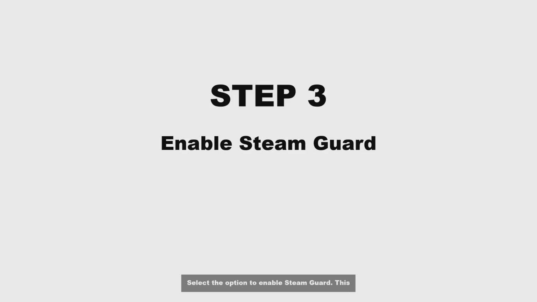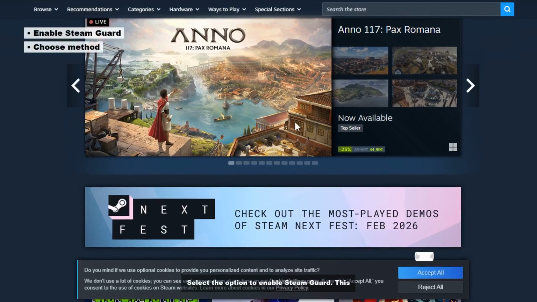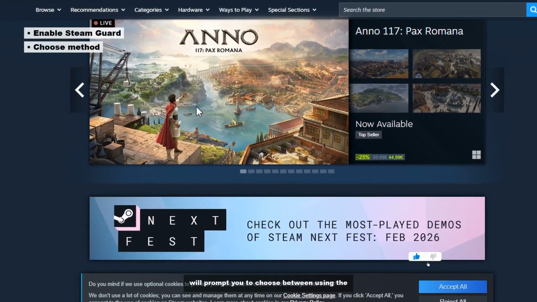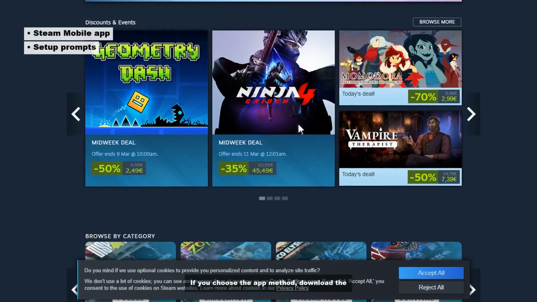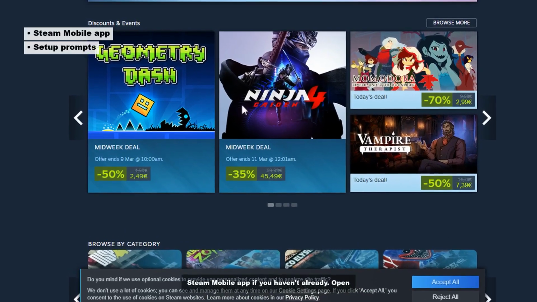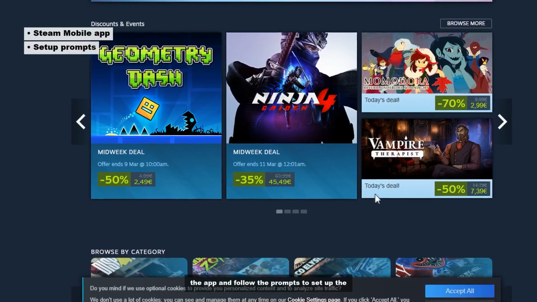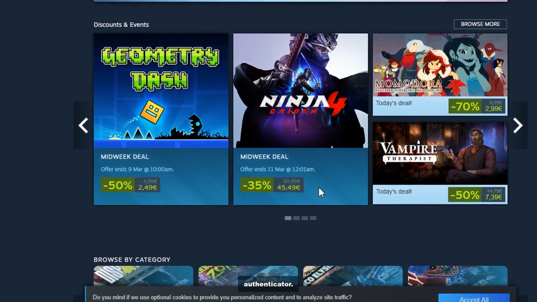Step 3. Enable Steam Guard. Select the option to enable Steam Guard. This will prompt you to choose between using the Steam app or email for 2FA. Step 4. Set up the Steam Mobile Authenticator. If you choose that method, download the Steam mobile app if you haven't already. Open the app and follow the prompts to set up the authenticator.